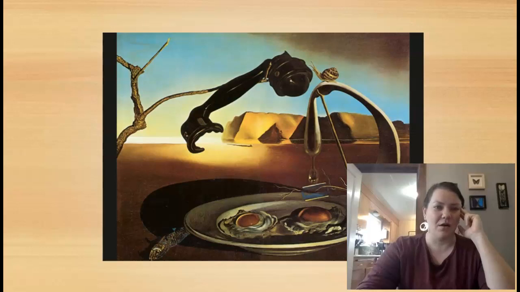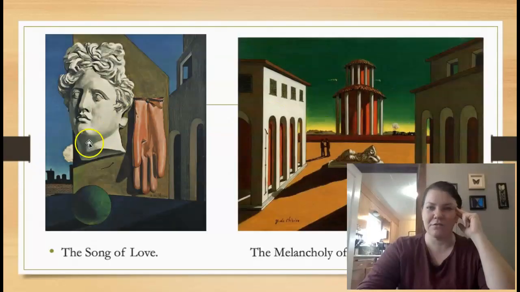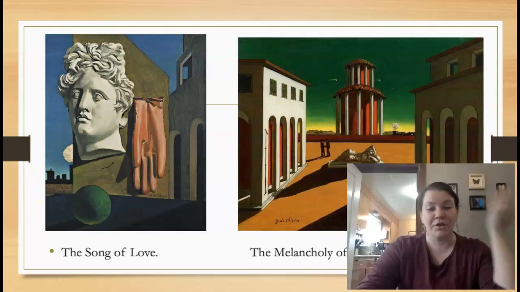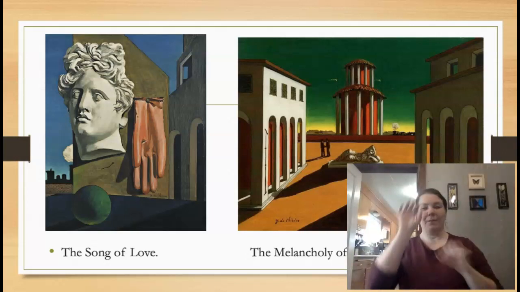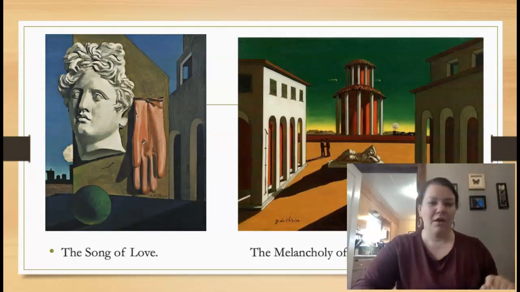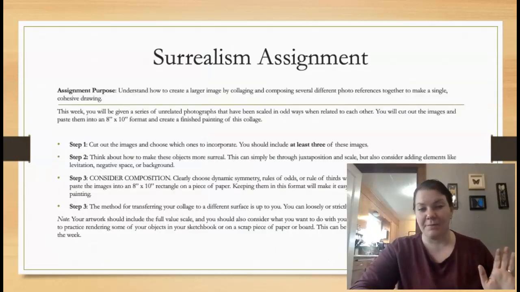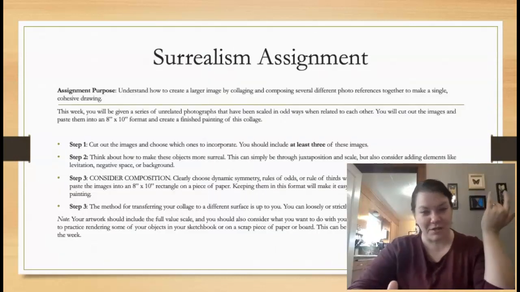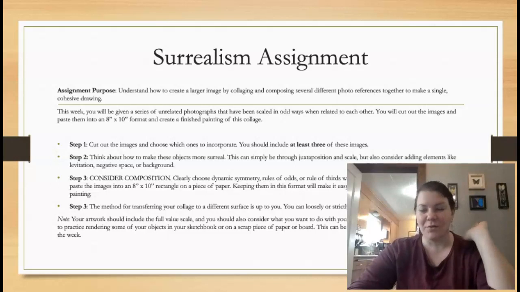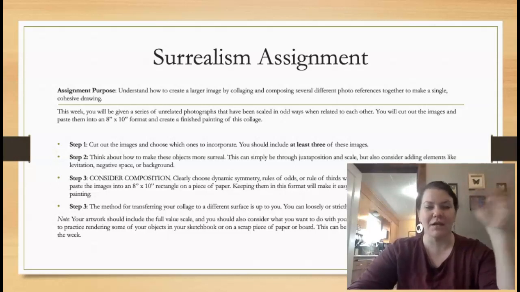De Chirico also has some pretty cool backgrounds that you could throw in there, and they're fairly simple. Or you can just use something from a photograph as well. You can actually just find a big photo and then put your collage on there as well. So really the sky's the limit. More than the sky, because it's surrealism. You can get really weird with this. I want you guys to have fun with it.